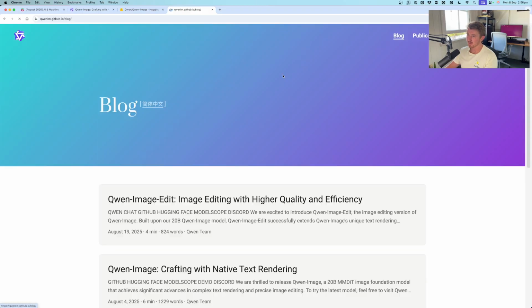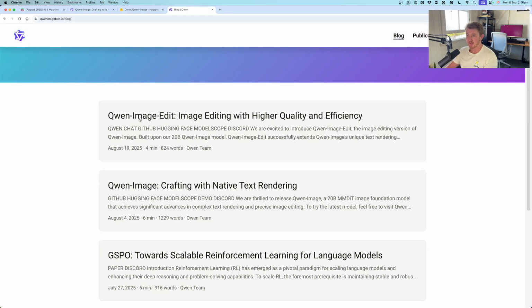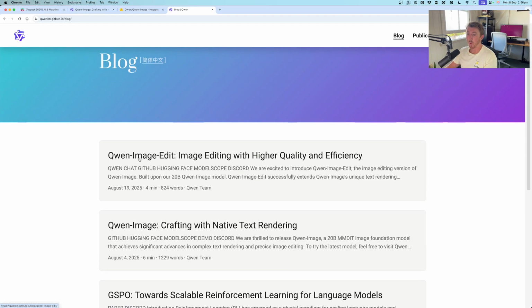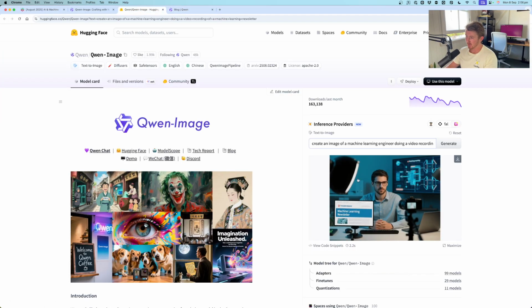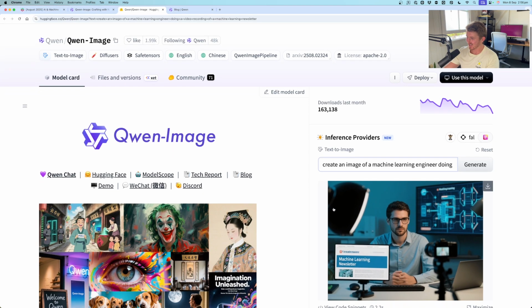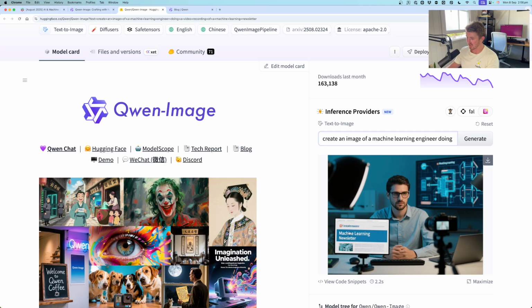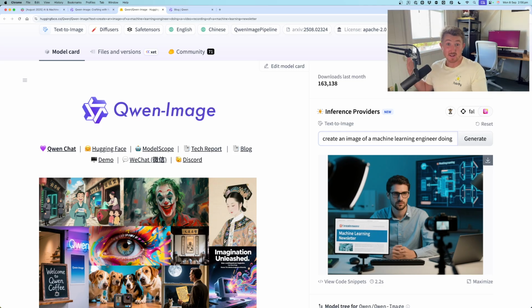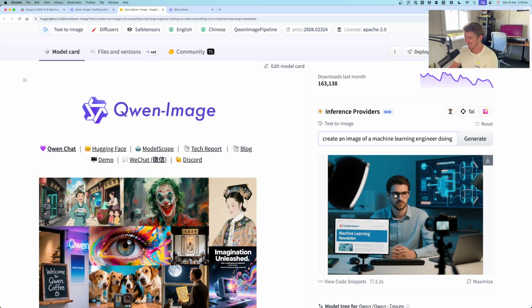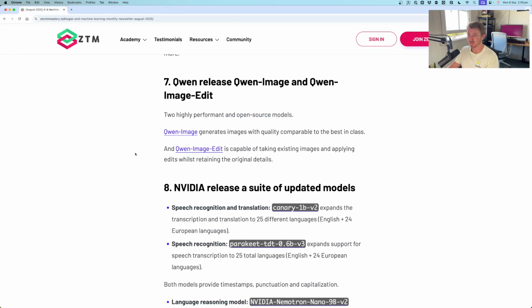And while we're here, we'll check out their blog. They usually release at quite a quick and fast pace. So that's August 19, Qwen-Image and Qwen-Image-Edit. And there we go. That's me, machine learning engineer, doing a recording of a machine learning newsletter. That's kind of like my setup. He's got darker hair than me though. So big shout out to the Qwen team. Thank you for the release there.